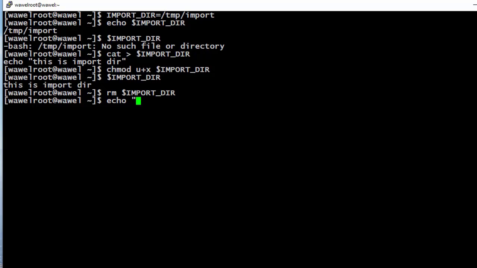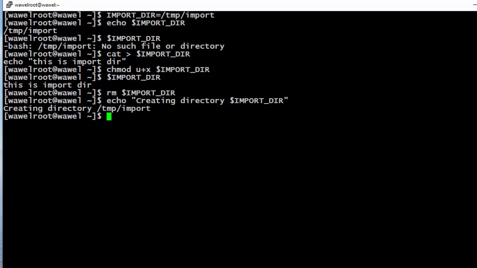In the messages shown by the script, you can also add the value of a variable. For example, when the script is going to create a directory, a message "creating directory" can be displayed. If you put the message into quotes, then bash will take a look into the string that should be displayed, and if a reference to a variable will be found there, it will replace it with current variable value. The text displayed in the console does not contain the $import dir. The reference to a variable was replaced with the text tmp import.